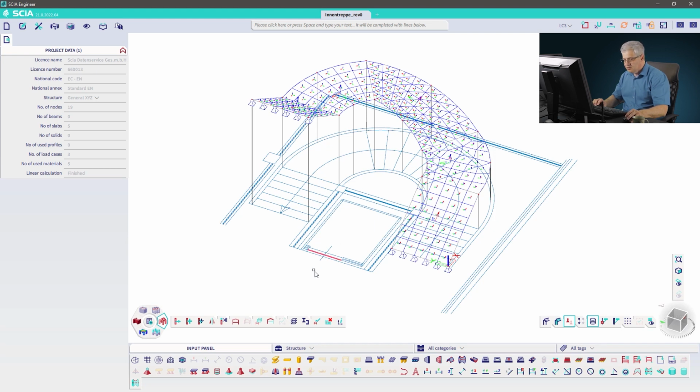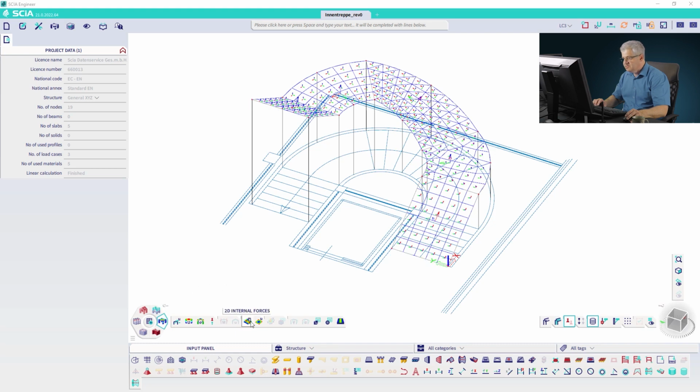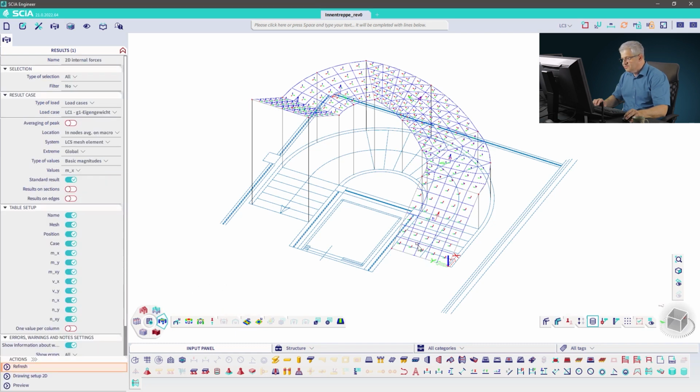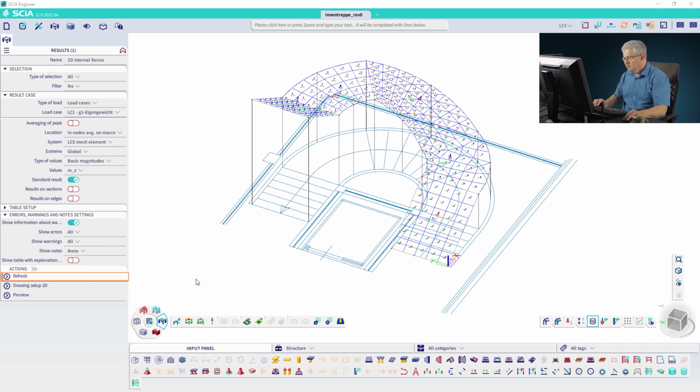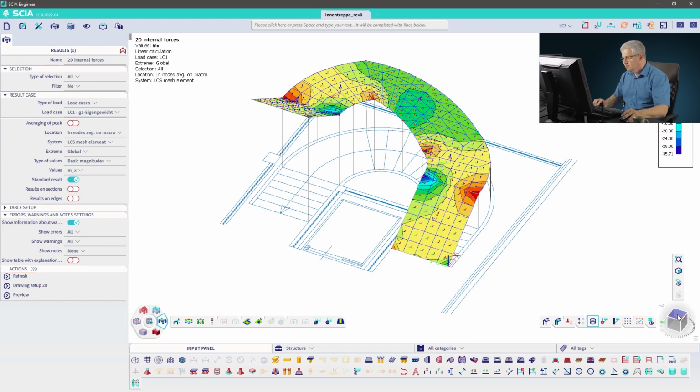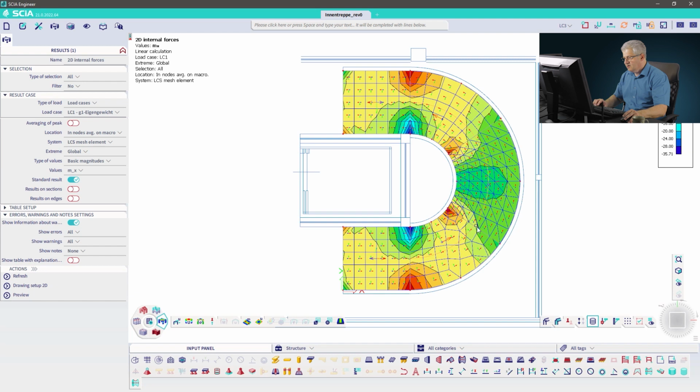And now you can go to results, for example, internal forces, and we want to see mx, which is going with the stairs. This is mx from self-weight. Table setup is not important for me. I want to see only the picture, and you see they are going from bottom to top. It's nice, smooth lines. So I hope this will help you with the modeling.